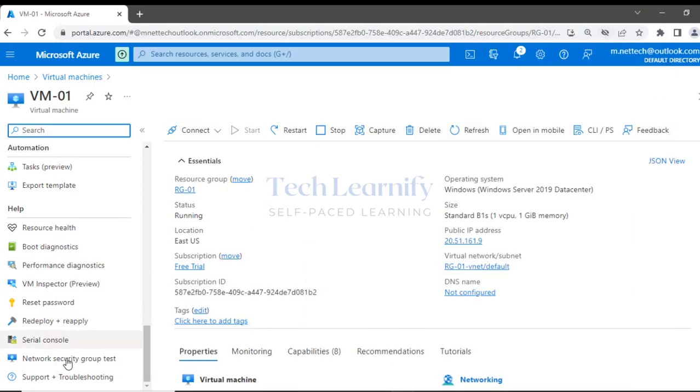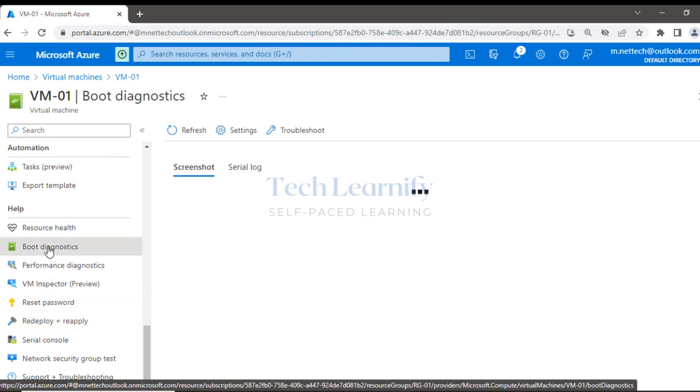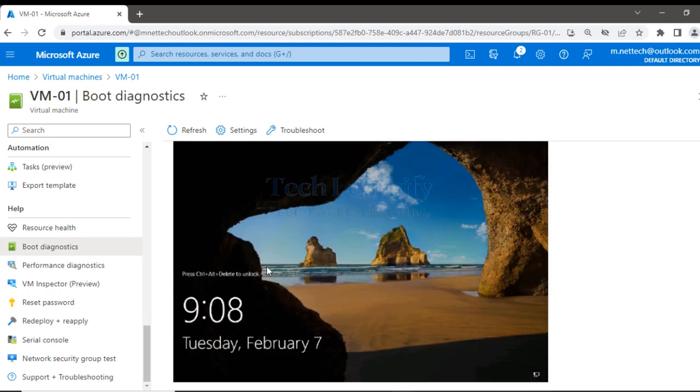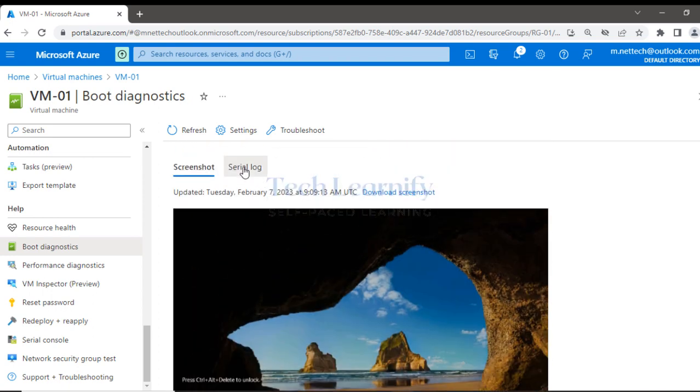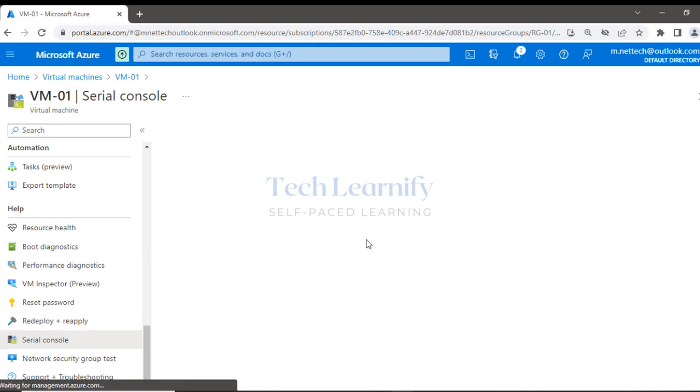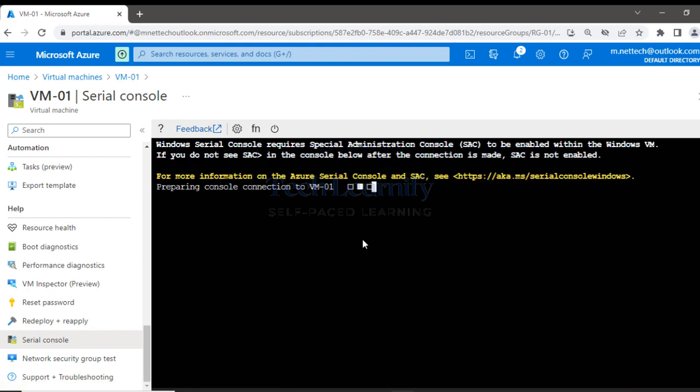If we click this option, boot diagnostics, it will show the screenshot. And see here, the machine booted up properly, because we can see here, press Control Alt Delete to unlock. And also we can download the log message from here, download serial log. And what about the serial console then? Click here, serial console, and make sure that boot diagnostics is enabled. If boot diagnostics is not enabled on the virtual machine, you will not get this option. So it's preparing the console connection to VM01.